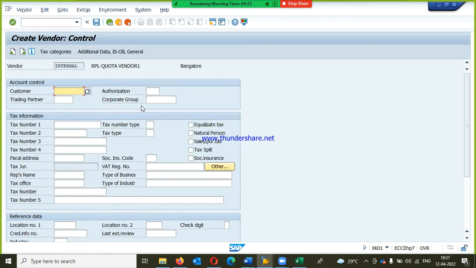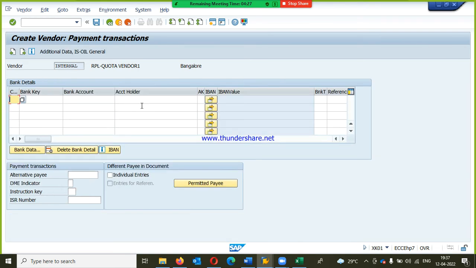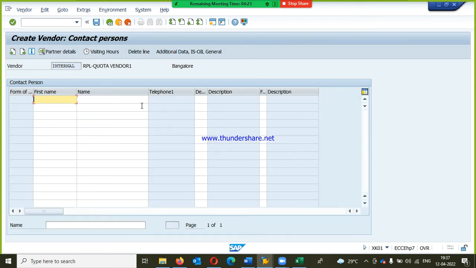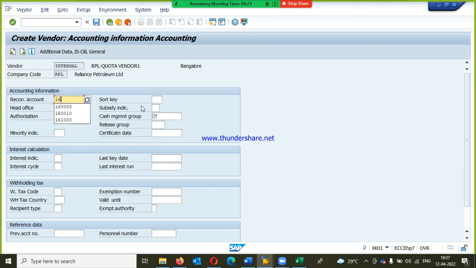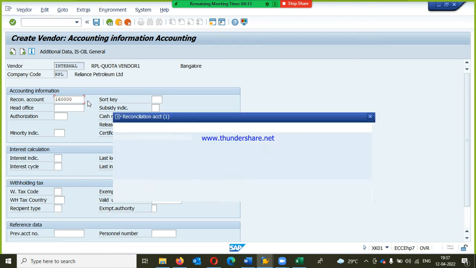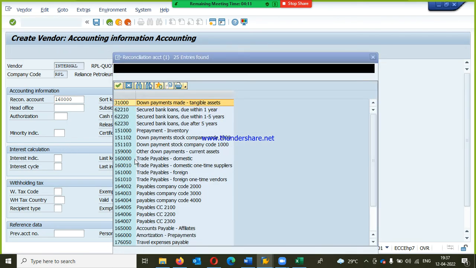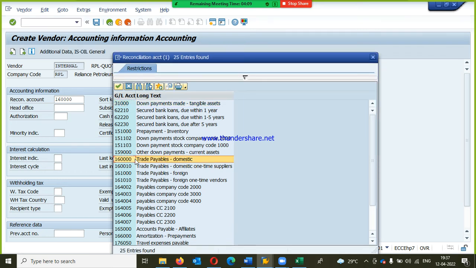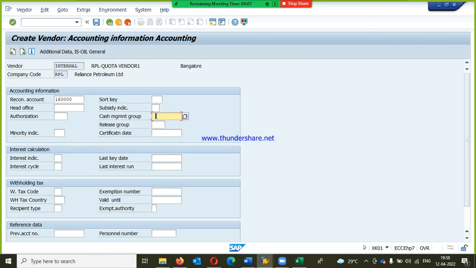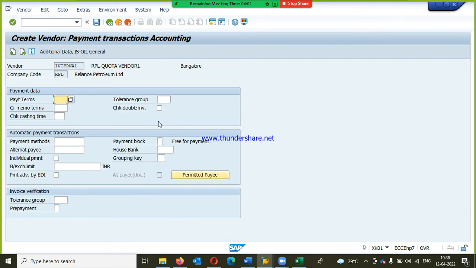Enter. Here if you want to input a tax number you can, otherwise skip it. Enter. Bank account number, if you want to maintain it, otherwise skip this. This also you can skip. Enter. And here assign the reconciliation account. As we are maintaining a domestic vendor, I need to input the reconciliation account, trade payables domestic. Select this. Then cash management group, I'll take A1. Enter. We'll come to the next level.